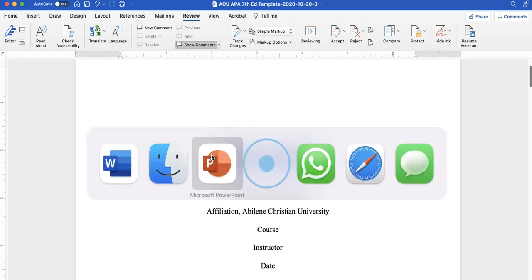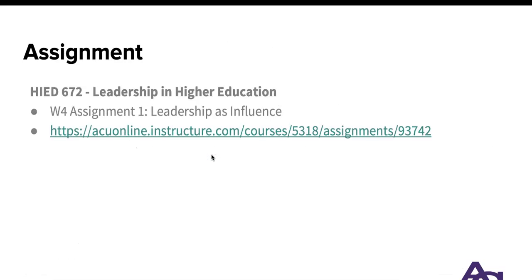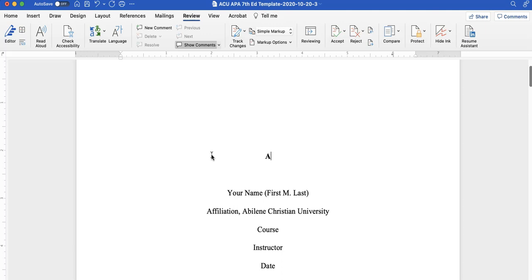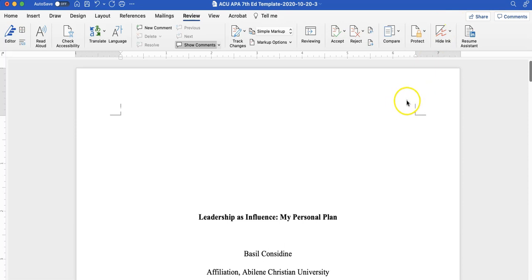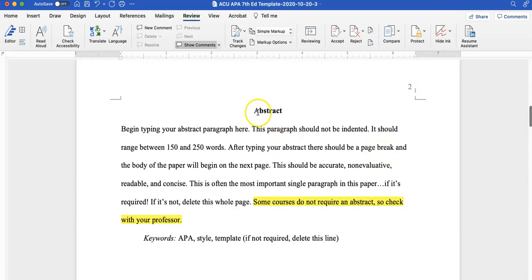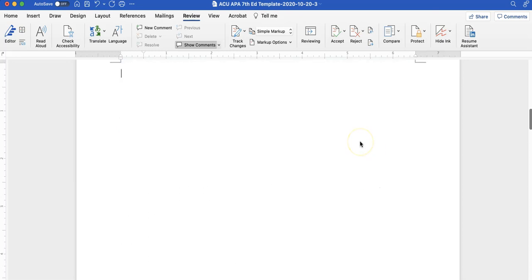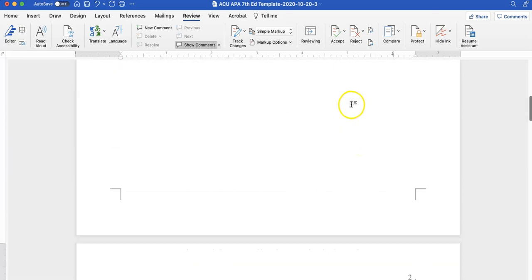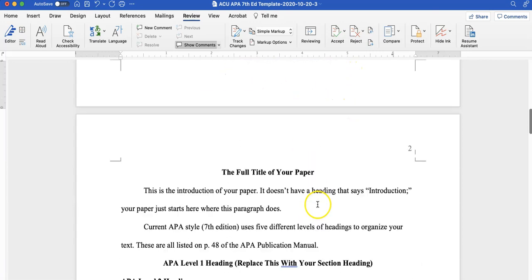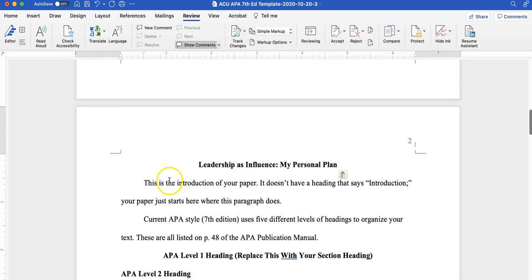Now in this case, we are looking at our assignment, Leadership as Influence. Go ahead and fill in your name, your program, the course. This would be HIED 672. The instructor, the date that you turned it in. You'll see that the template already has page numbers and other things like that set up already. Now this assignment doesn't require an abstract, so we'll just delete that section. And then the same title that you have on the title page should go here at the top, the body.